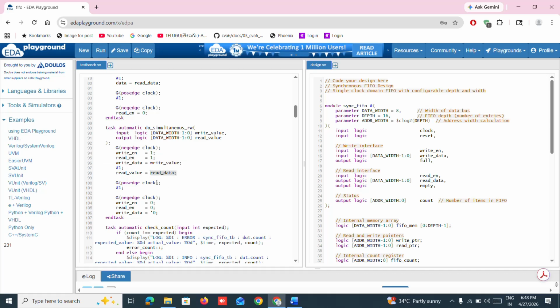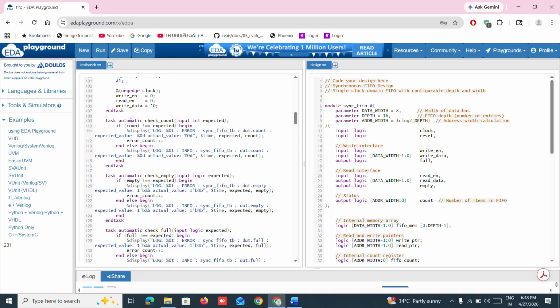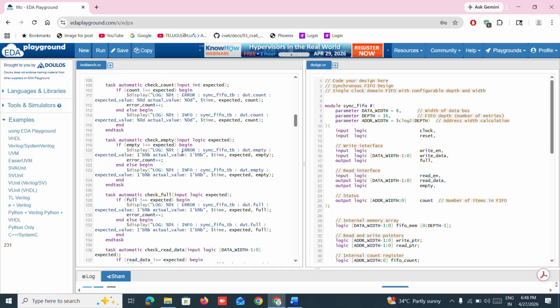So we are doing the write and read operation continuously, and then task automatic check count. So how many counts are you doing? If count is not equal to expected, then we get DUT dot count here, $display error in your count. Otherwise, as expected, else begin, count will be incrementing, and in the else begin condition we are checking $display count is matching. I am receiving count is matching here; not equal means we get an error. Otherwise we are receiving the expected data.